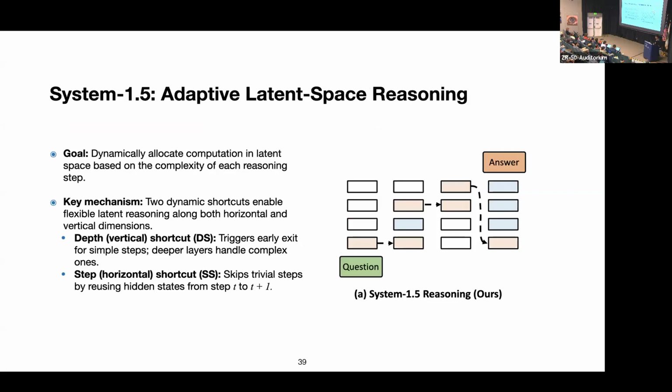So comparing to all those paradigms, that's why we want to conduct what we call system 1.5 reasoning. If you reduce the vertical reasoning depth, you differentiate, okay, at different steps, some of the steps are easy ones and some of them are more challenging ones. So it may take 1 layer, 2 layers, 100 layers. But we can actually also have some horizontal shortcuts, right? We are trying to differentiate different cases. So we introduce 2 dynamic shortcuts to enable a more flexible latent reasoning paradigm. The depth shortcut, you can consider is the same as early exit. And the horizontal shortcut skips trivial steps by reusing the hidden state from the last step for the current one.